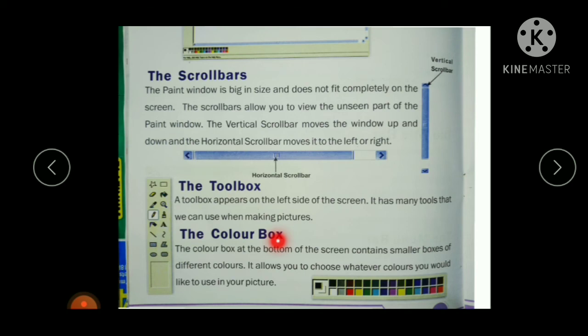Then color box. The color box at the bottom of the screen contains smaller boxes of different colors. It allows you to choose whatever colors you would like to use in your picture. So this color box contains different colors. So you can select any color and you can give color to your pictures.